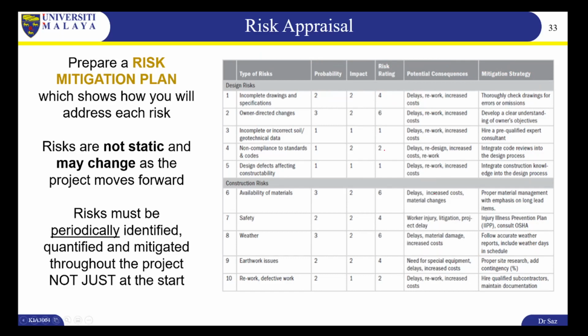All right. So basically you can just do this table right here, and that will be fine. You can just do it at the project start. Put the probabilities here. Put your impacts, risk rating, potential consequences, and mitigation strategy, and you should be done. That should be fine for the project. And remember to do for environmental, health, and safety aspects.